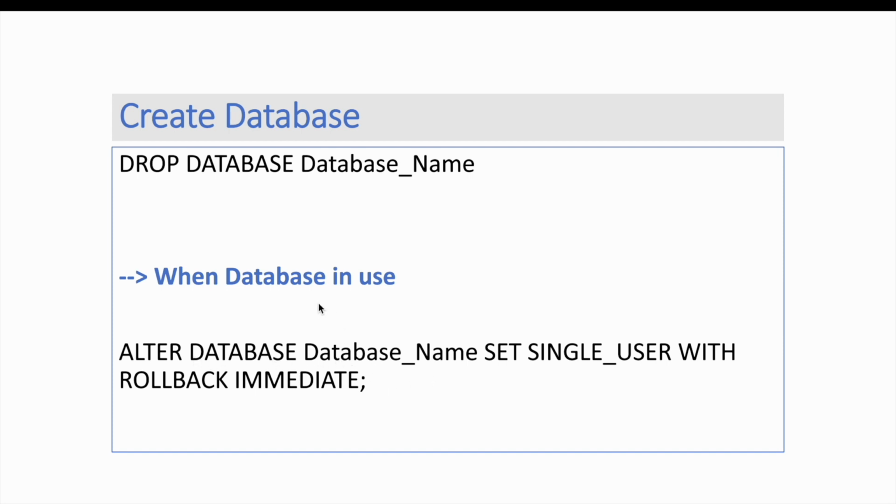We will talk about this command when we are doing the practical. So this is when we try to delete a database, and if it is in use, if somebody is using the database, then we have to use this command: alter database, database name, set single user with rollback immediate.